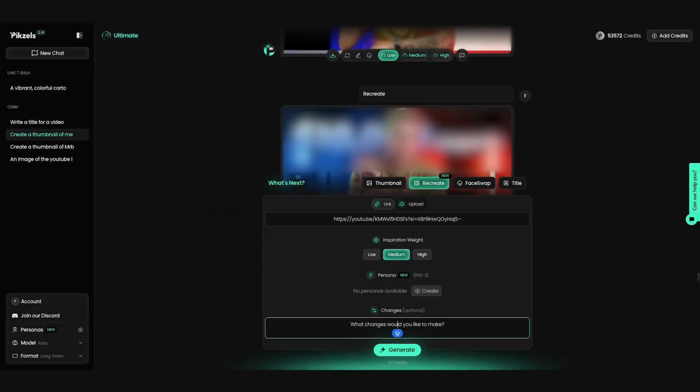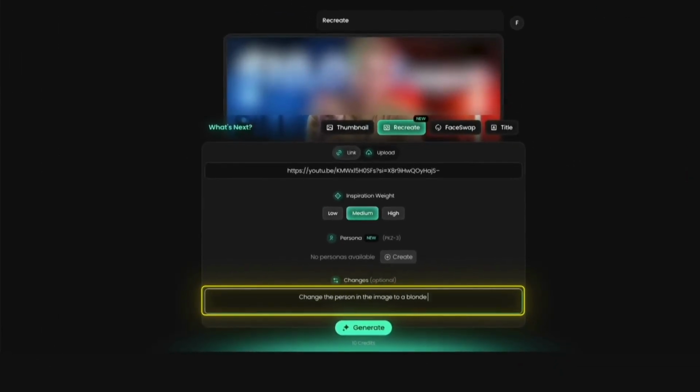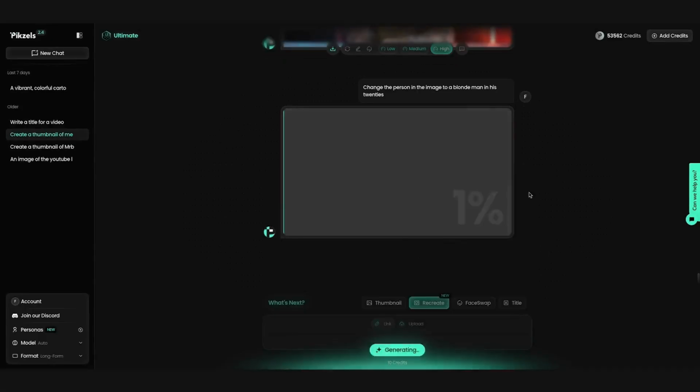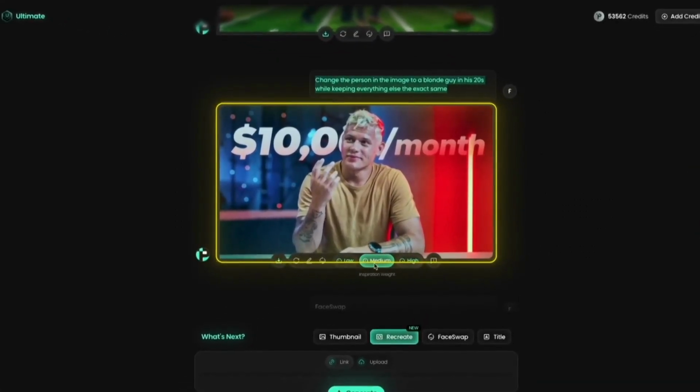For example, changing the person in the image to yourself. To do that, I'll write something like, change the person in the image to a blonde man in his 20s. Then just hit generate, and as you can see, it did exactly what I asked for. I got the thumbnail with the same text and background while changing only the person.